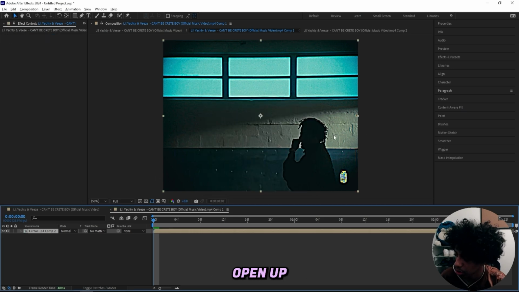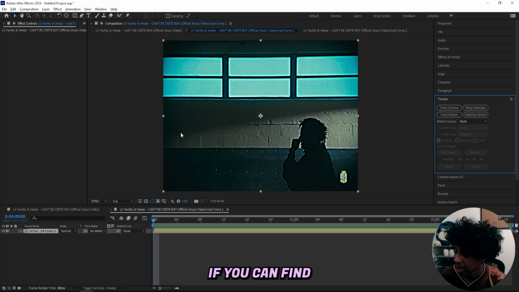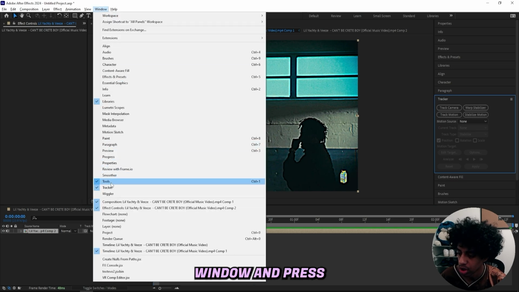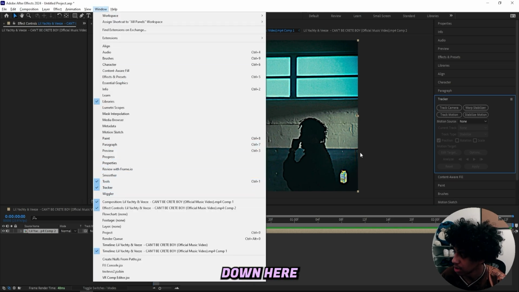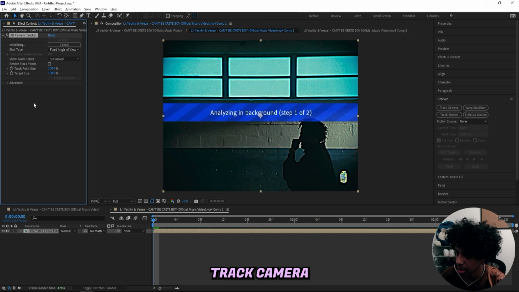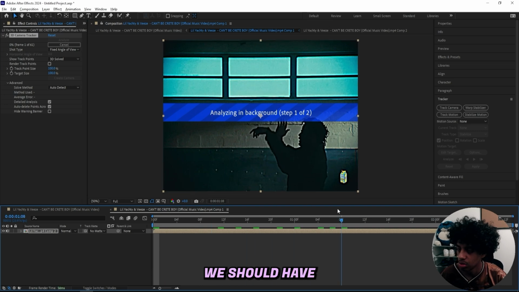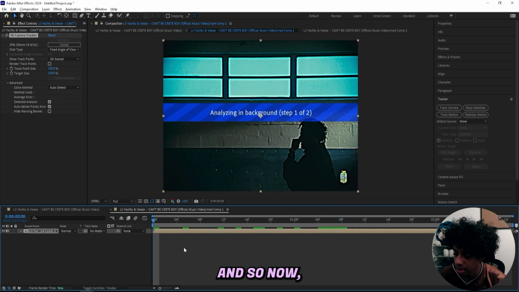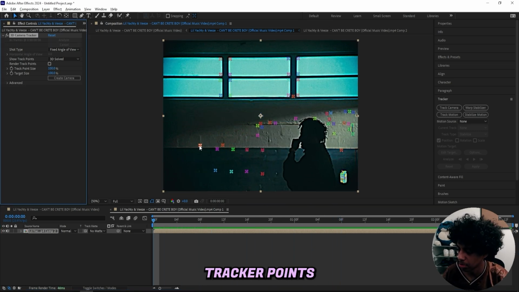Now that we've done that, I'll open up the tracker tab right here. And if you can't find your tracker tab, just open up window and press tracker down here. And then I'll select track camera and open up advanced and select detail analysis. Now I'm gonna let it load for a couple of seconds, and when that's done, we should have a tracked scene. And so now, as you can tell, we got these camera tracker points right here.